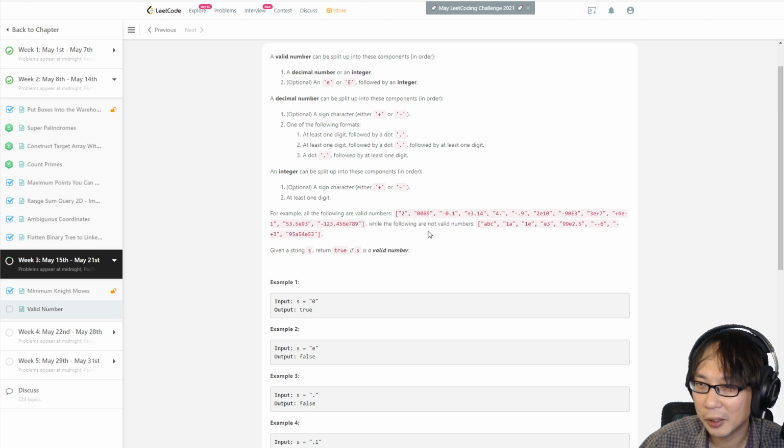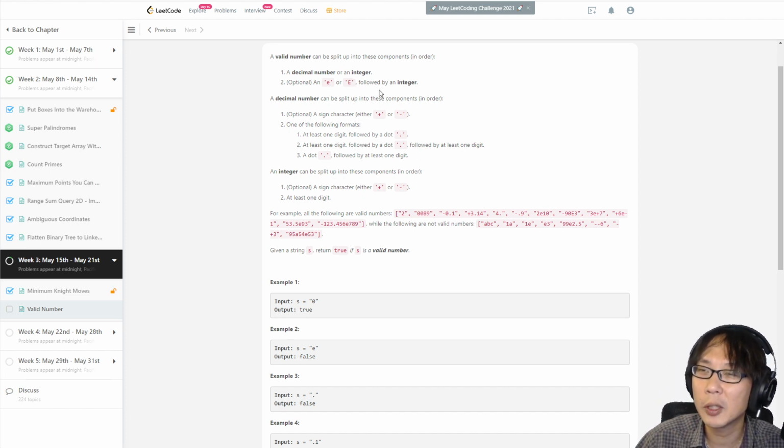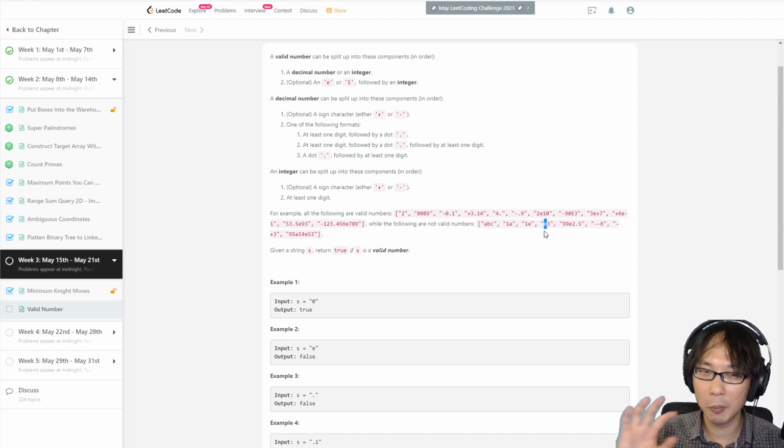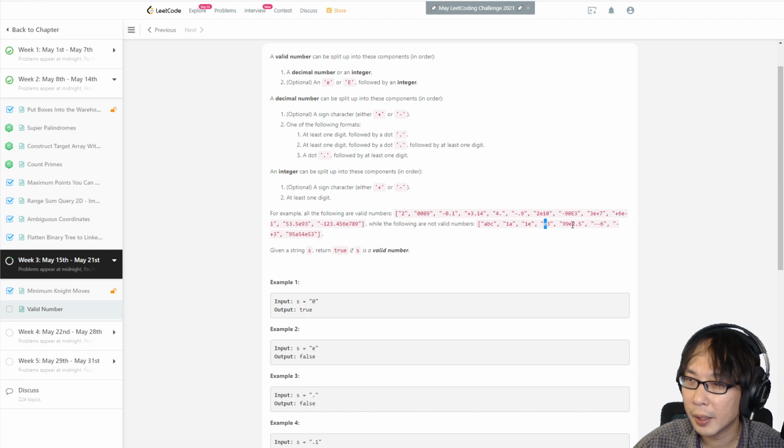Well, the following are not A, B, C. Okay, because we can only have E. But why is one E not valid? Oh, because after E, you need to have an integer. Okay. So if you have an E, you have to have a number before and after. And 99 E is okay, but after E, you can only have an integer, right? Okay.